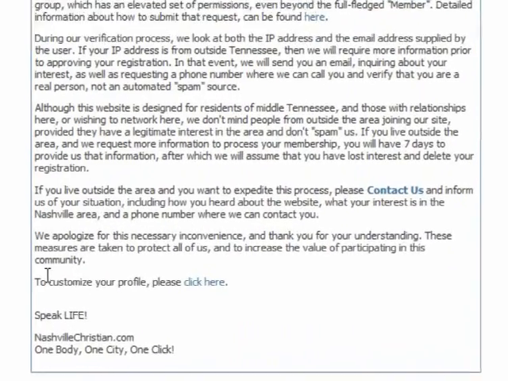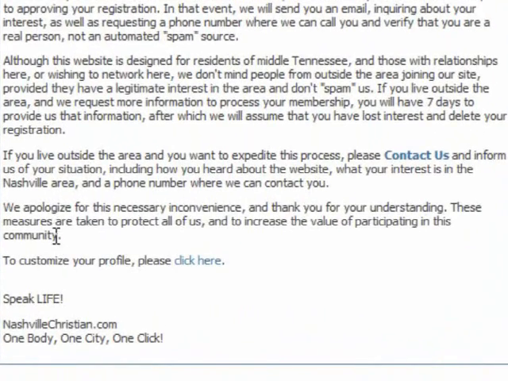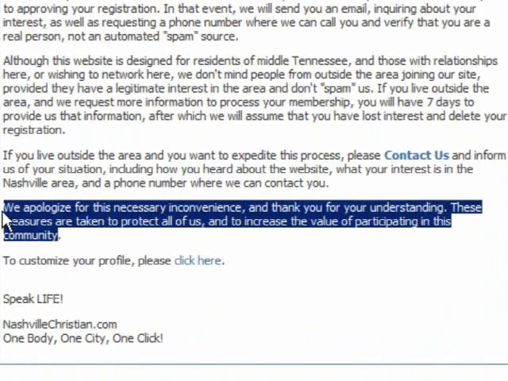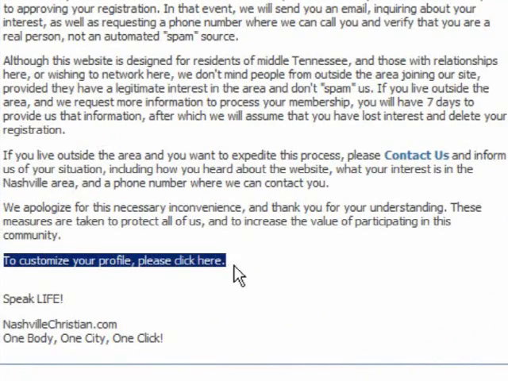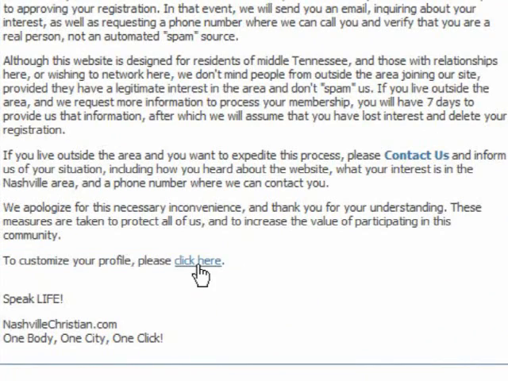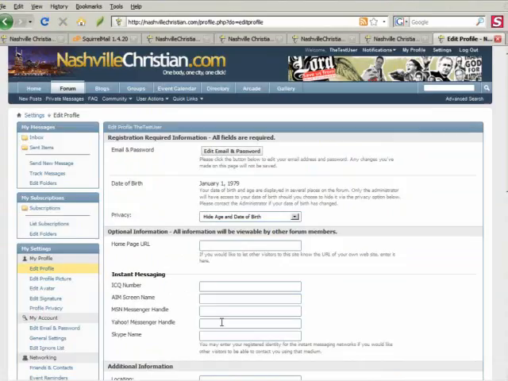This wait to be totally verified is actually a really good thing, because Nashville Christian goes above and beyond to make sure that the website is a safe place for its users. But as I said, you can begin to post immediately. For instance, you can begin to set up your profile if you click this link in the confirmation screen.